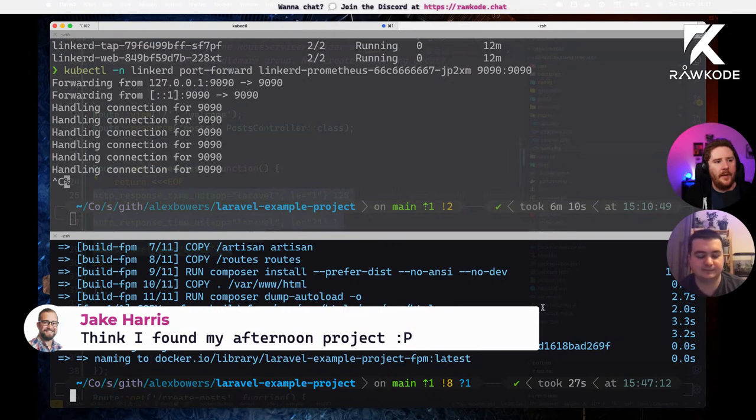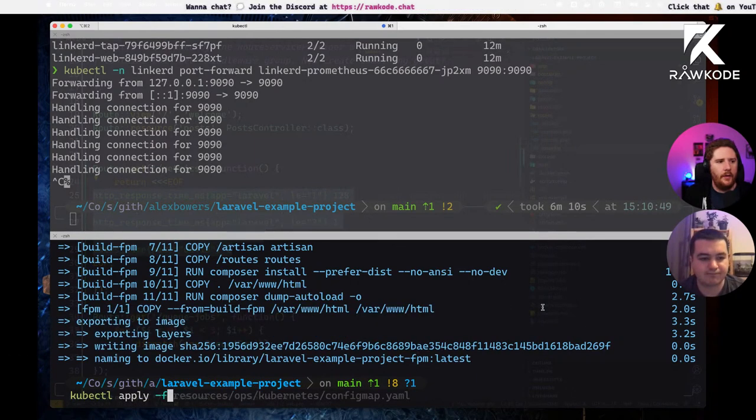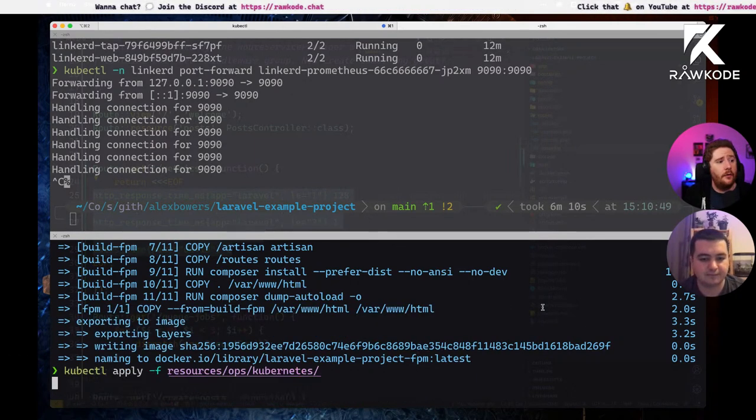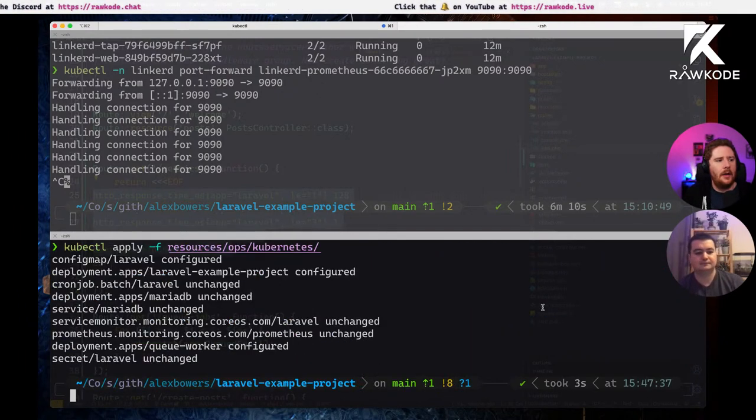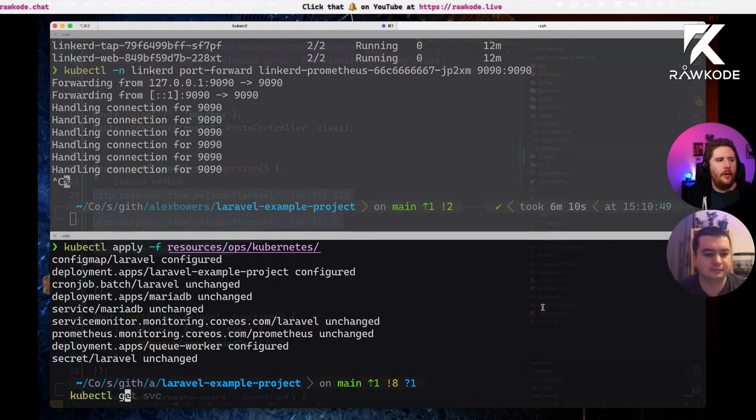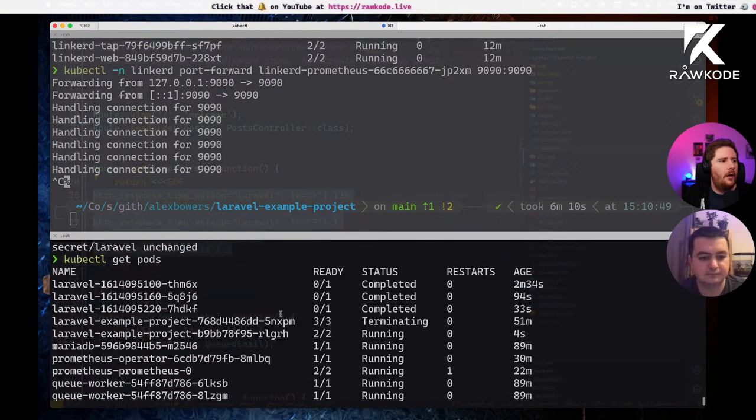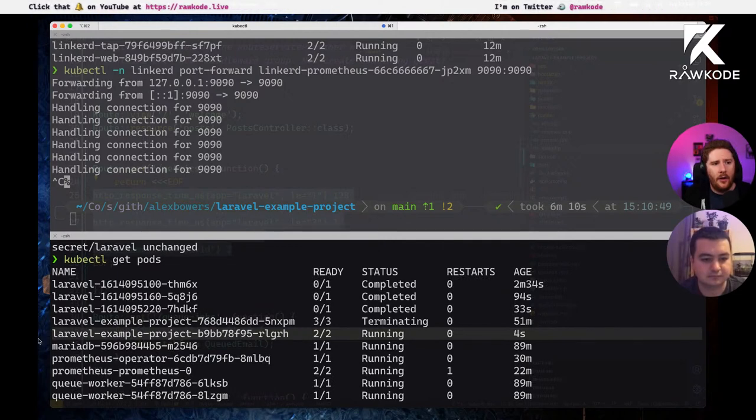Okay, now that we have a new image, we just want to redeploy all of our manifests. Hopefully I've not broken anything in there during this kind of hectic component. And then we're going to do a get pods. See, 4 seconds. That's good. So we have got our deployed application.